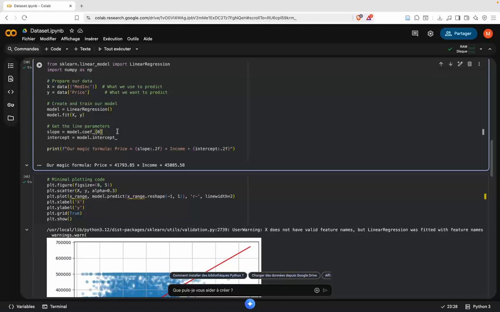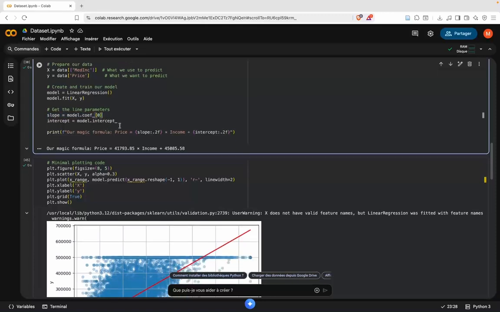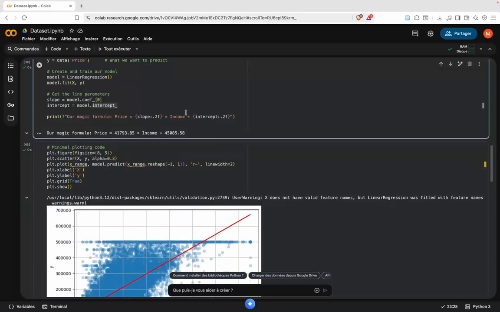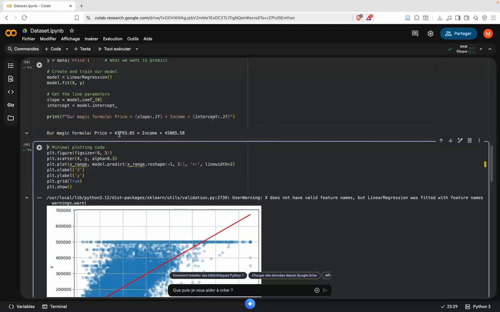After training, we extract the learned parameters. The slope tells us how much the price increases for each unit increase in income, and the intercept represents the theoretical starting price when income is 0. Finally, we print out our magic formula. This equation is what our model will use to make predictions. It's the mathematical representation of the pattern it discovered in our data.